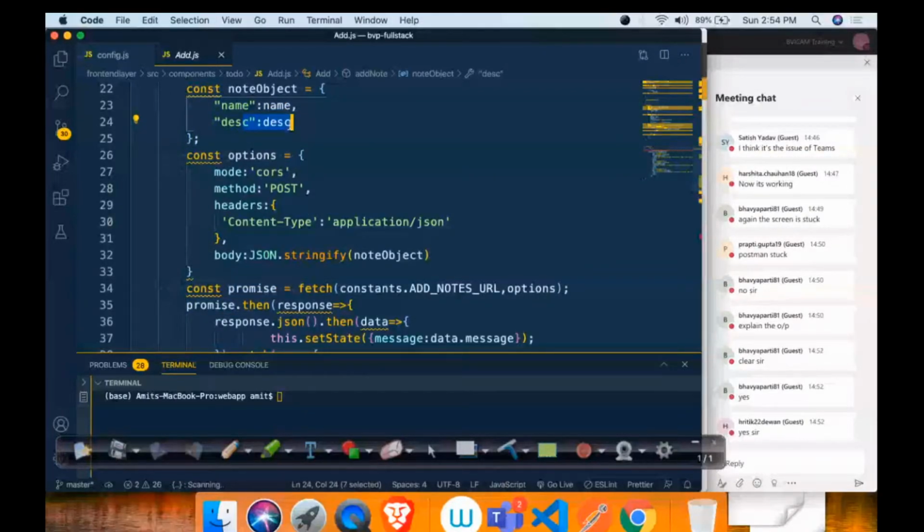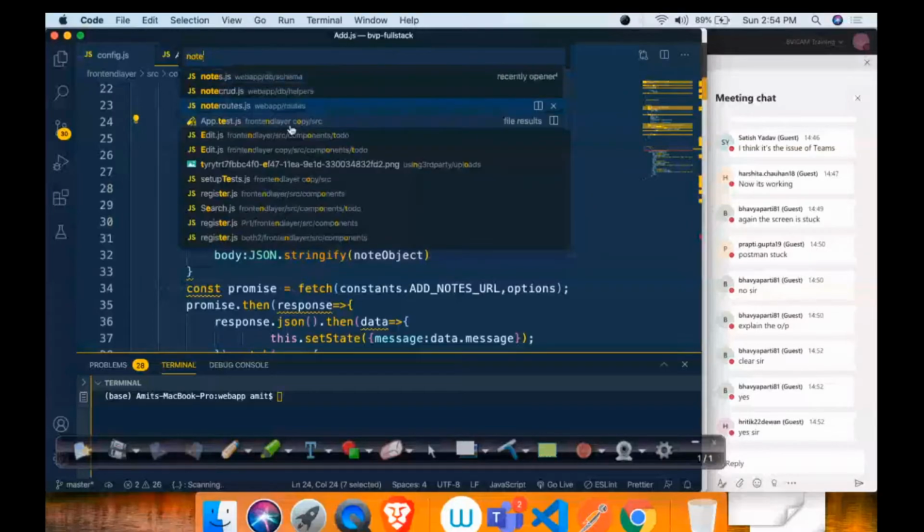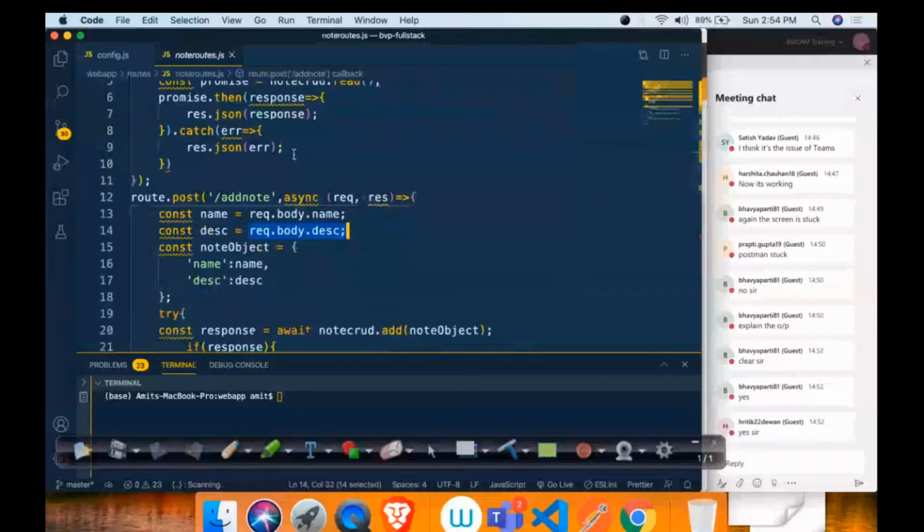So you need to note this down. In node routes, you are receiving what? You are receiving name and description. So this name and description must match with this value, name and description, right?